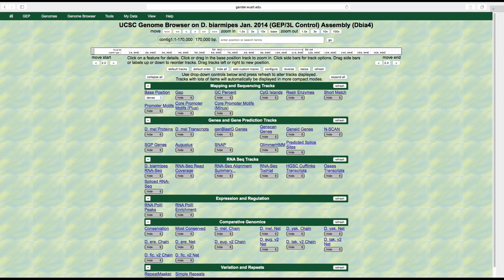Each track has up to 5 display modes. For example, if we click on the drop-down list for the base position track, the first track under the Mapping and Sequencing Tracks category, we can change the display to one of the 3 display modes available: hide, dense, or full. In contrast, if we click on the drop-down list for the gap track, we will see the 5 display modes that are available: hide, dense, squish, pack, and full.